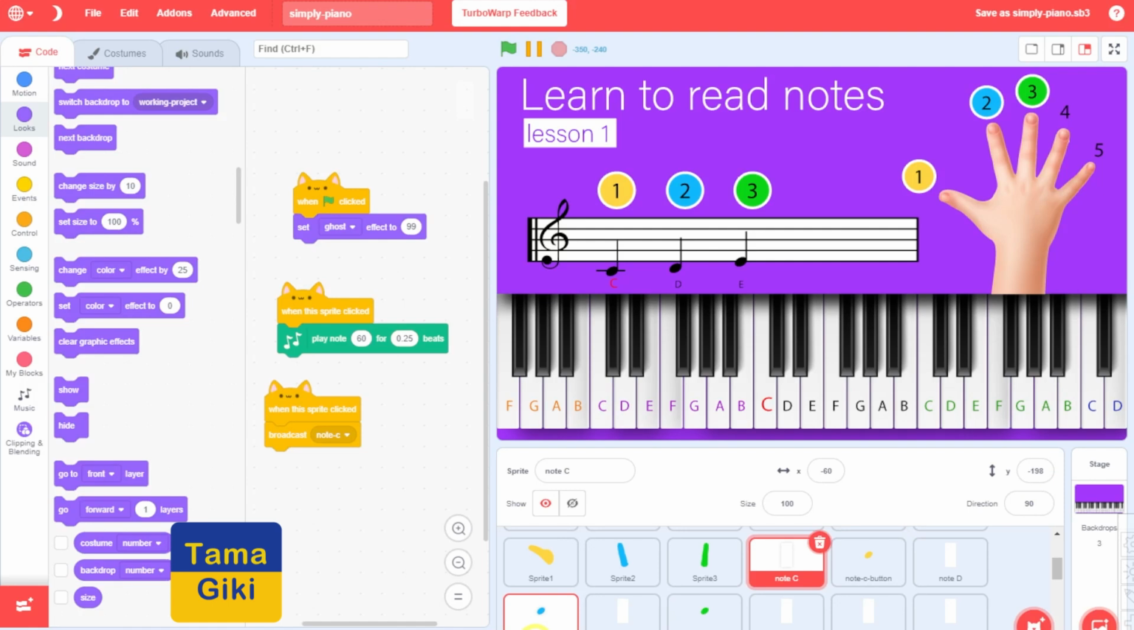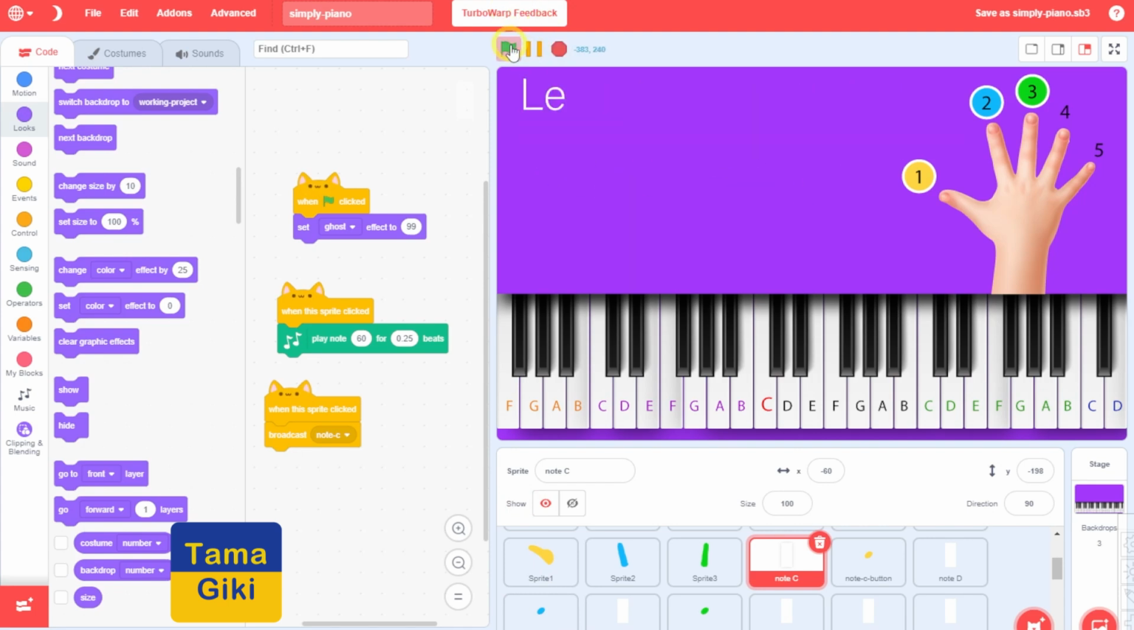Good morning to you guys, and today I'm gonna show you the game that I recently made. It's very simple, very easy to do. It's called Learn to Read Notes, and let me press the play button.